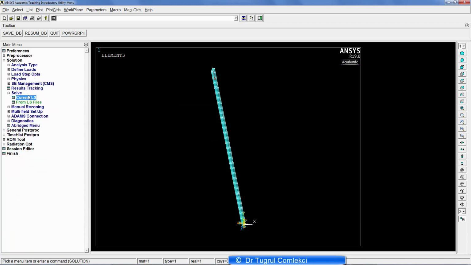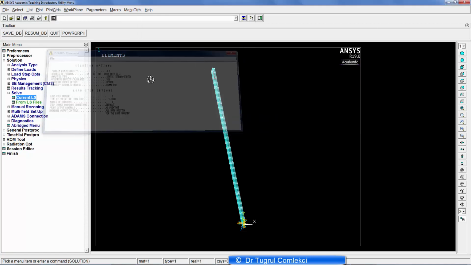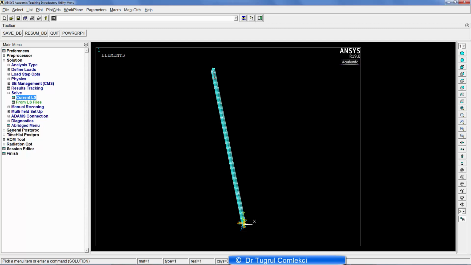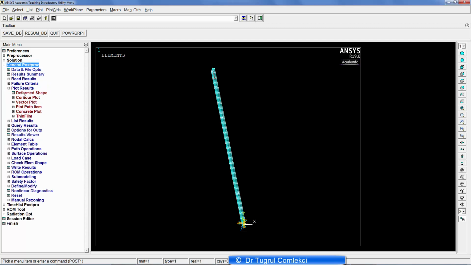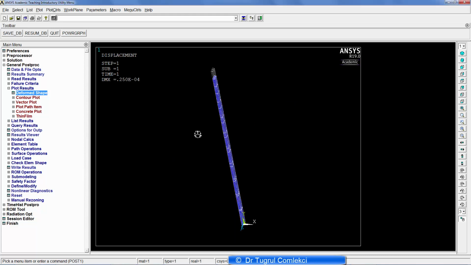For the static analysis, solve the current load step. That's fine, close that, and under general postprocessor we can look at the deformed shape, which is as we have got before.